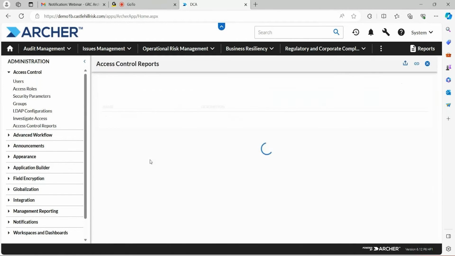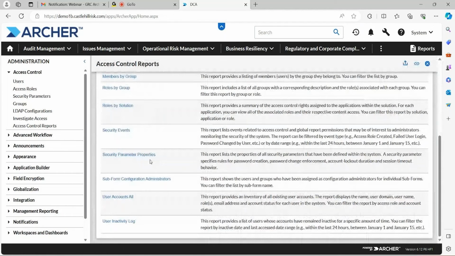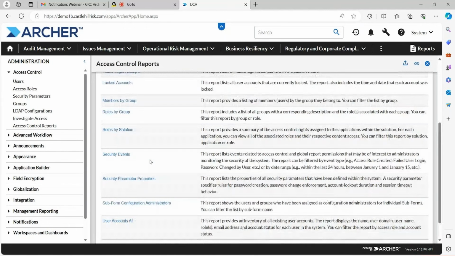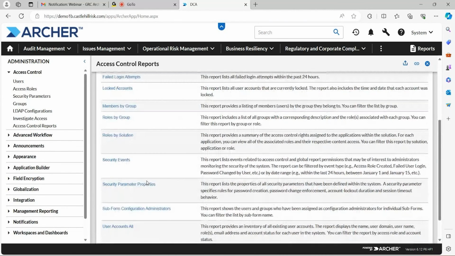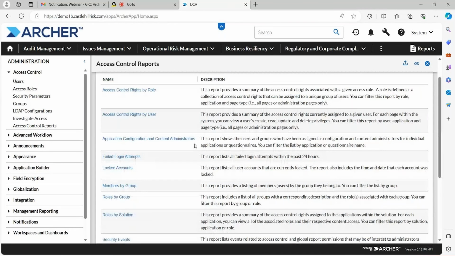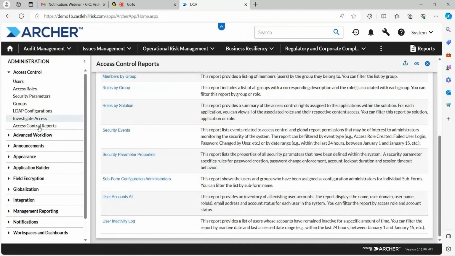And similarly, there are a bunch of other reports available, which are individually used for different roles, different security events which happen, different security parameters, and we can completely customize. Customize meaning we can just give different inputs on each of these and extract it according to our needs. This is what primarily happens in the access control area.